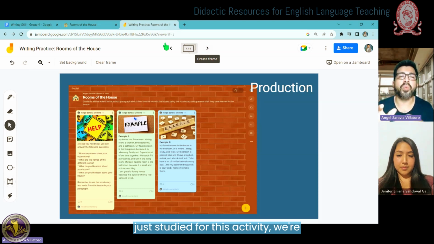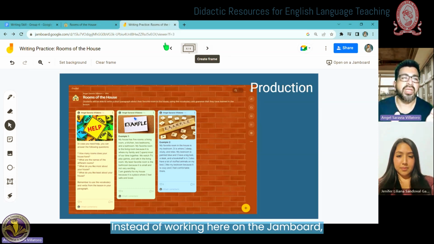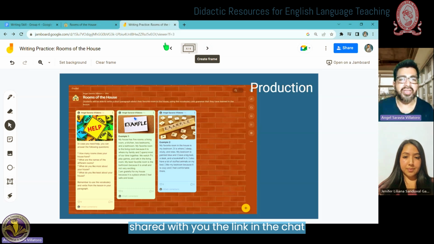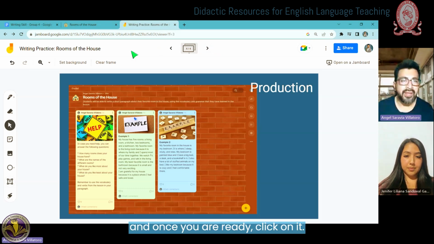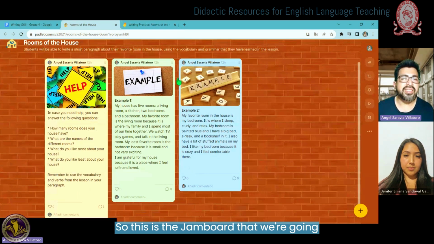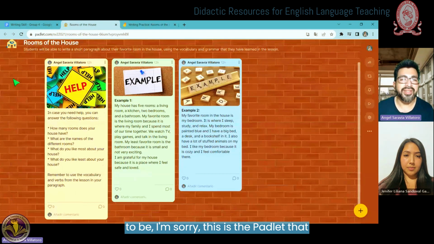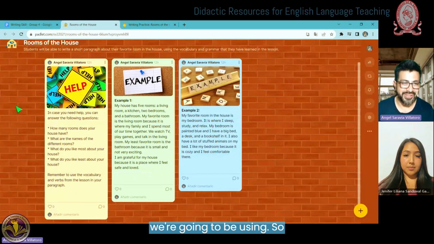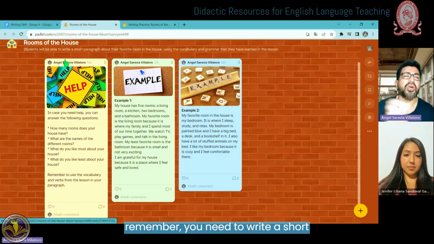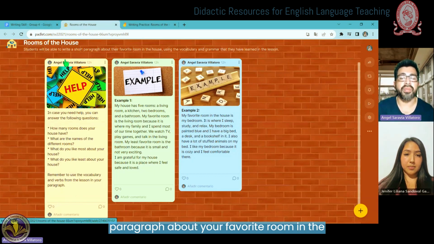For this activity, we're going to switch to another application. Instead of working here on the Jamboard, we're going to move to the Padlet. I just shared with you the link in the chat. And once you are ready, click on it. So this is the Padlet that we're going to be using. Remember, you need to write a short paragraph about your favorite room in the house.